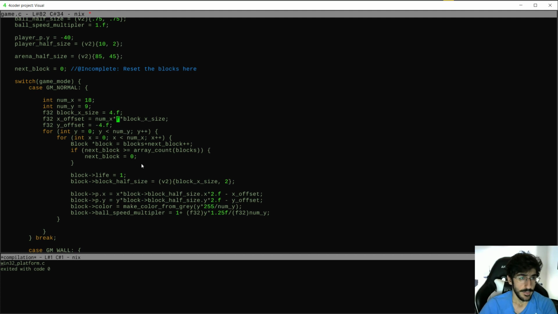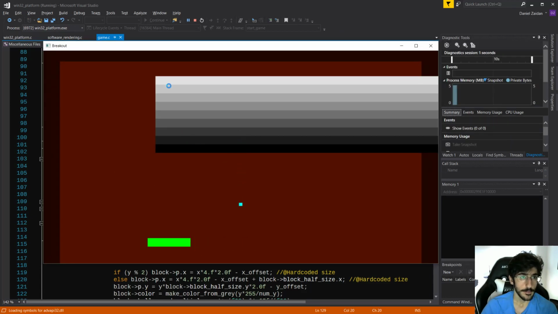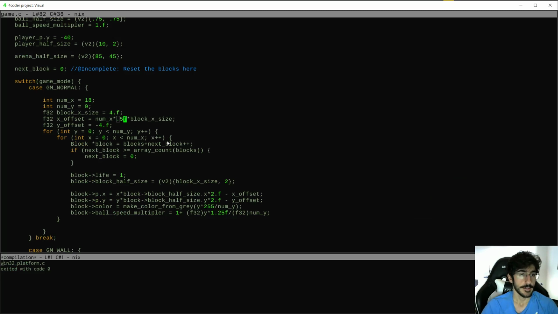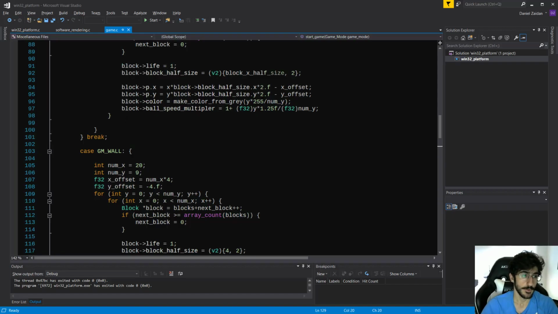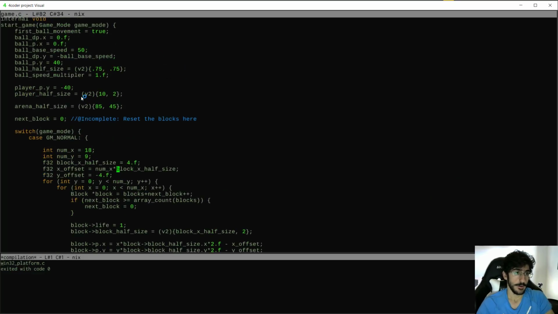So let me try to understand that. I'm doing just the size of the wall. Then I'm offsetting by half that size. Okay? Oh, this is the block half size. Block x half size. So we have to multiply that by nothing, I suppose, because we want to move half. Okay, I think we are getting somewhere.